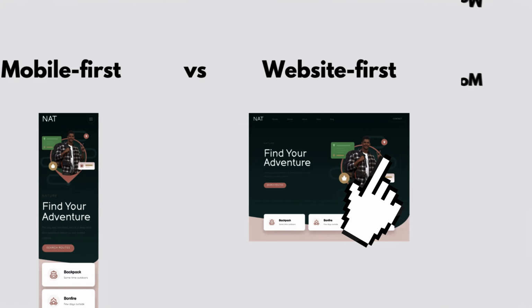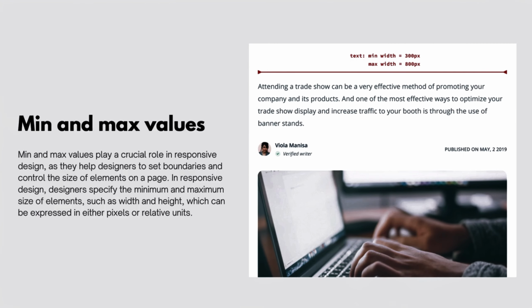project. Minimum and maximum values play a crucial role in responsive design as they help designers to set boundaries and control the size of elements on a page. In responsive design, designers specify the minimum and maximum size of elements, such as width and height, which can be expressed in either pixels or relative units. The min value sets the smallest size that an element can be, while the max value sets the largest size.